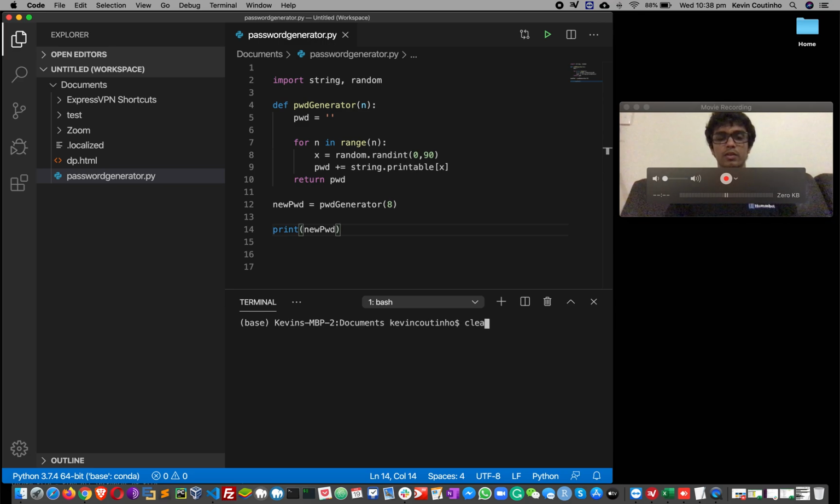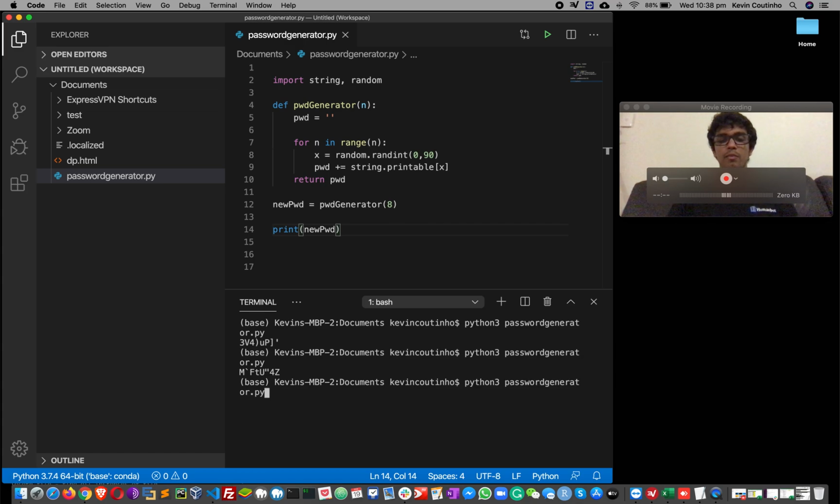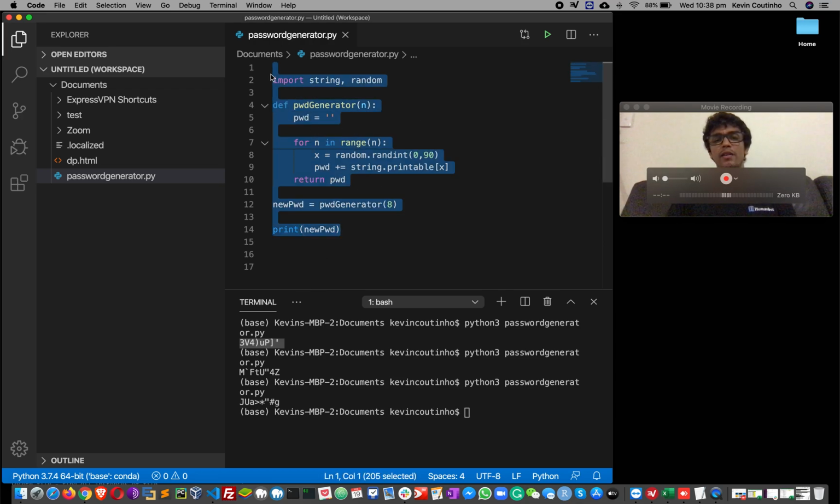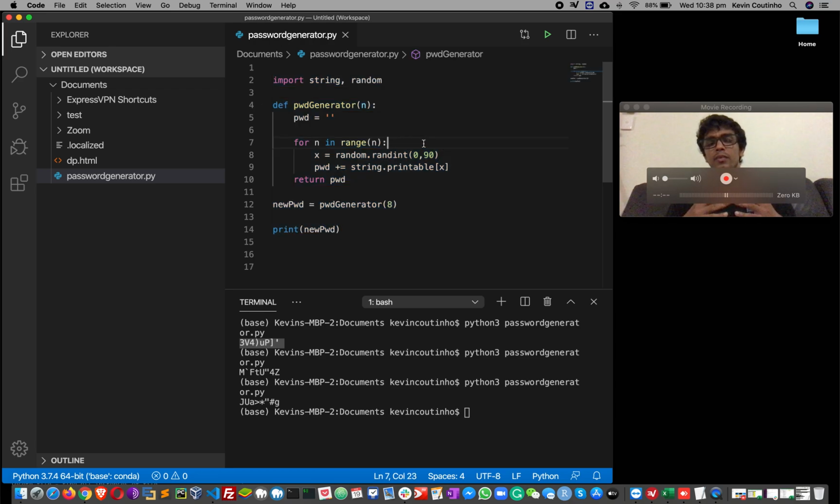So, python3 password generator.py. As we see in the first instance, no errors, and the password has been generated. This is a random password, so as many times as you run the program, you're going to get a random password. All these passwords over here are random. As you see, in 8 or 9 lines of code we created a random password generator.